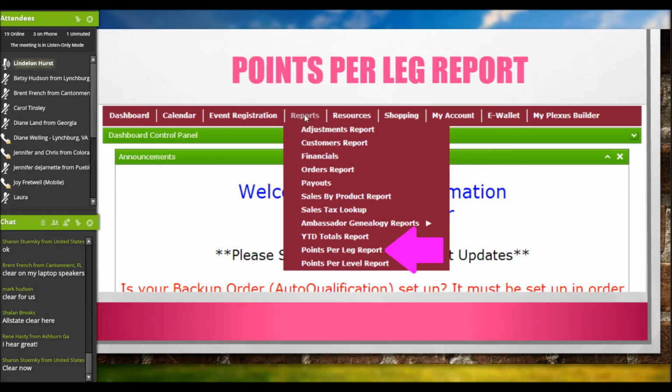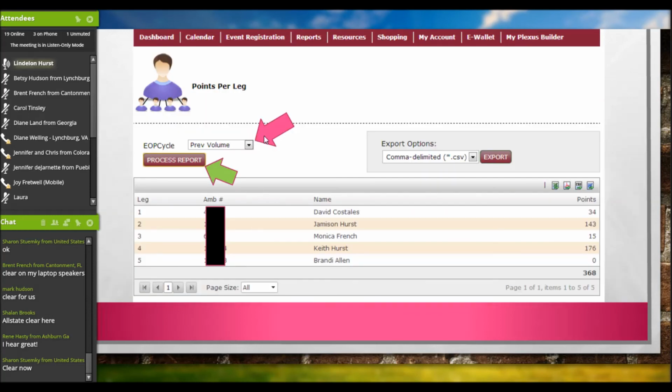Same thing, you're going to go up at the top and hover over the reports tab, come down and click on points per leg report. Again, you're going to have to do the previous volume and process report if you want to see what you did for last month. This report gives you what leg you're looking at, which everybody's in the first level here. That's the only names that it shows. It just shows you at what order they signed under you.